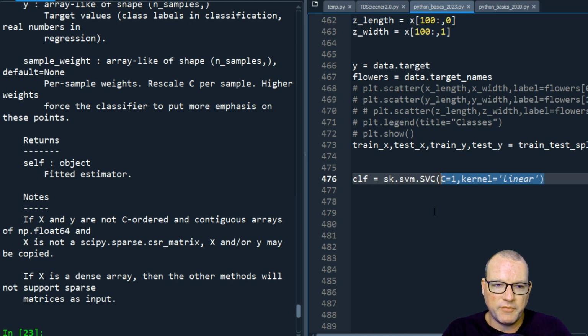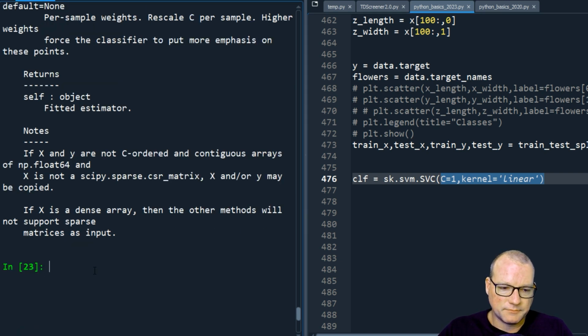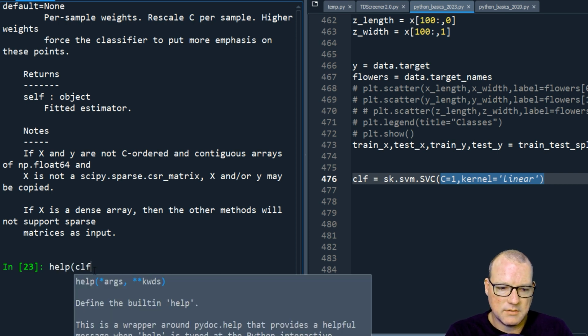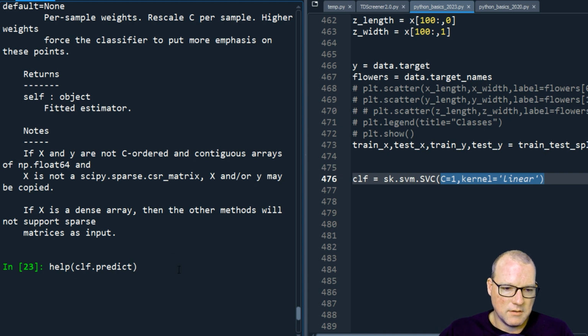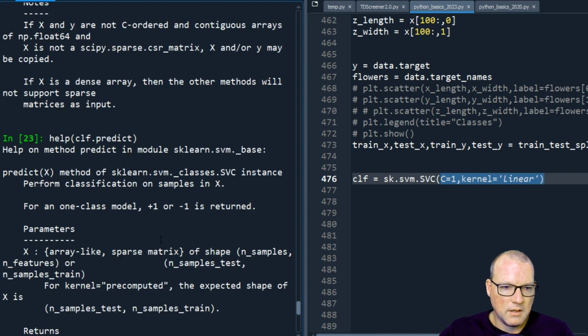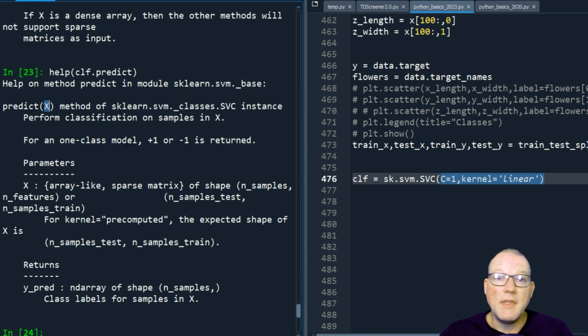And then after fit, we're going to run help on CLF dot predict. There we go, now that makes more sense. So that was the train. Fit is train. Then we're going to look at predict, and we're just going to pass it X. And after that, we're going to test.